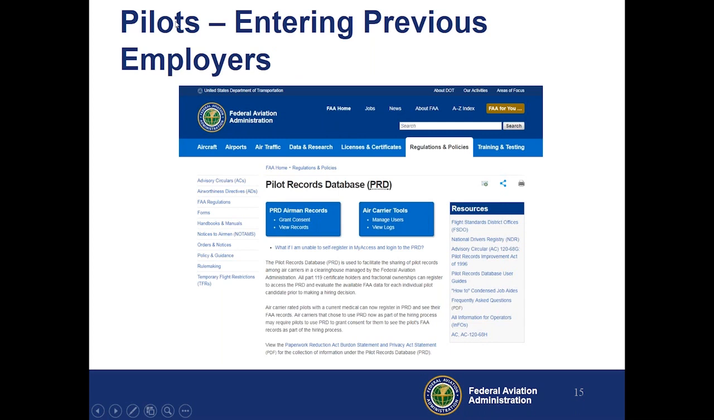Now this is the PRD homepage, and I do want to point out there are two large blue buttons, one on the left and one on the right. The one on the left says PRD Airman Records, Grant Consent, and View Records. So if you want to do anything with the actual Airman records, you would click the left-hand button. That's if a pilot wants to grant consent, or maybe you're an employer going in to View Records, where you would do that with the left-hand side.